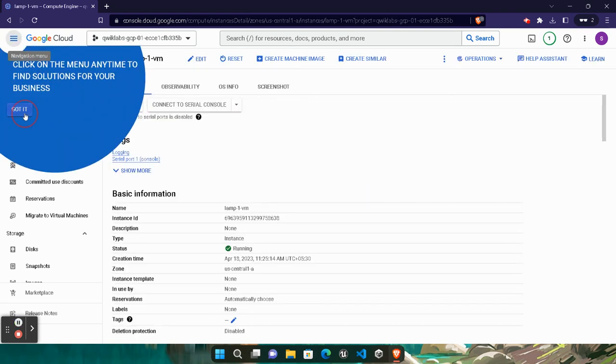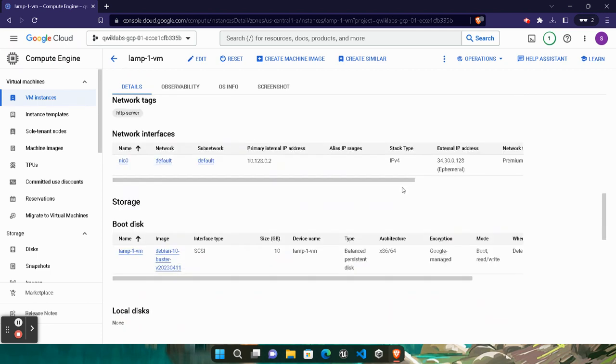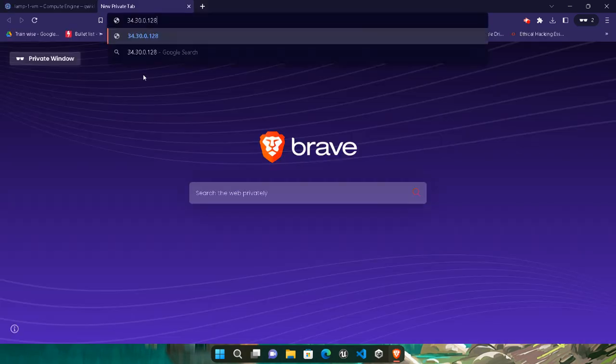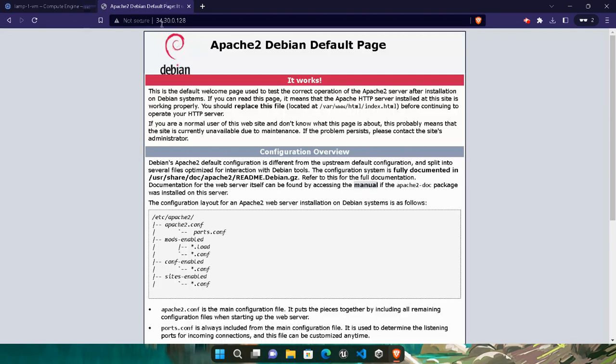Once the page gets loaded, click on this got it button, scroll down, keep scrolling, and you will see your external IP here. So what you need to do, you need to simply copy the external IP. Open a new tab, paste the external IP here, and hit enter button, and you will see the Apache 2 Debian service running over here. तो आपको कुछ ऐसा इंटरफेस दिखेगा.